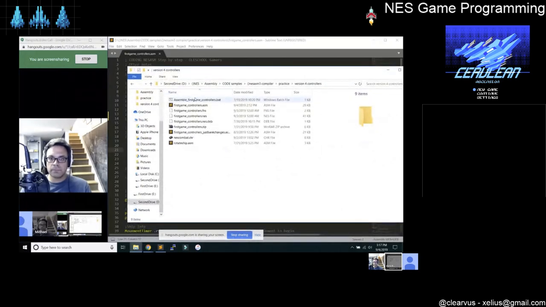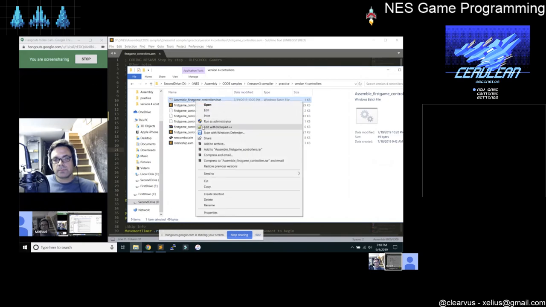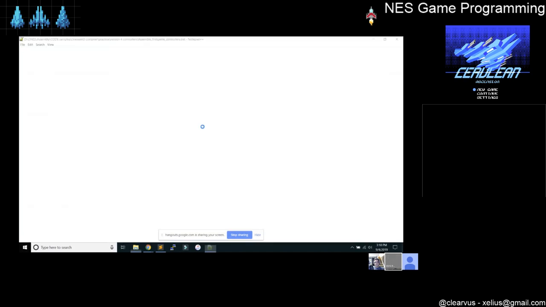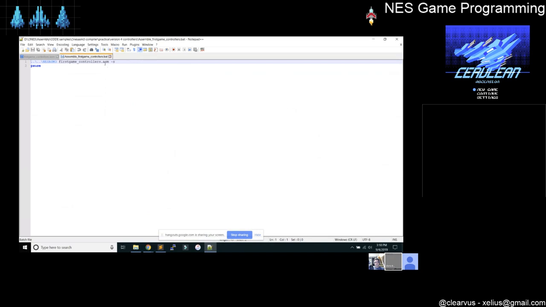Mm-hmm. Awesome. Okay. So never mind my crazy naming scheme. Basically, this is my series of folders. This is version 4. I'm working with controllers, which is the second issue of my debugging. The bat file is very simple. It's basically just running the NESASM against the ASM code. Can you read that? Yep, it's all looking good.